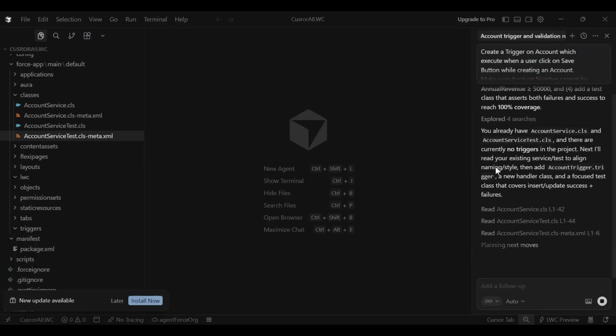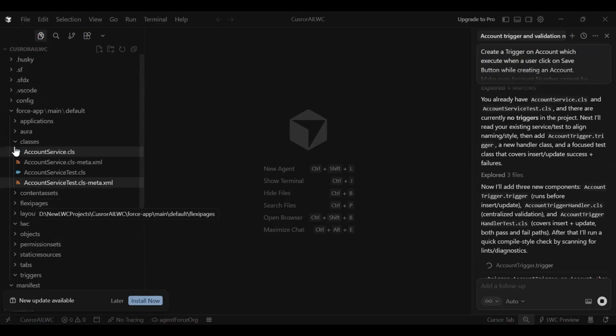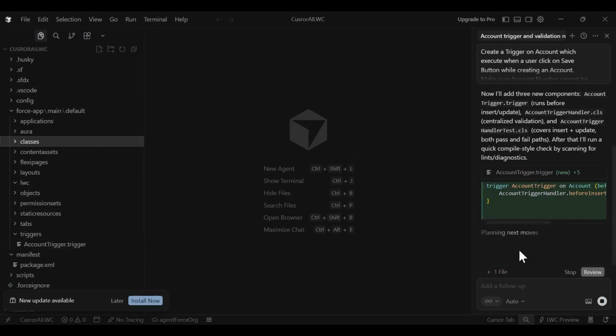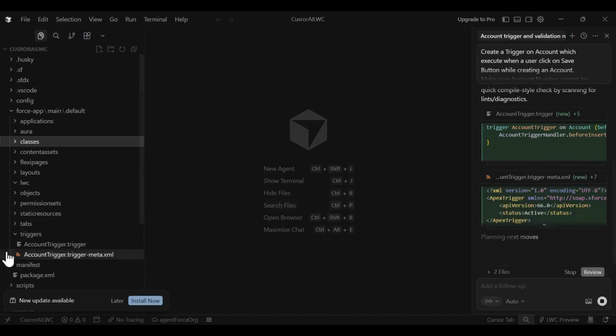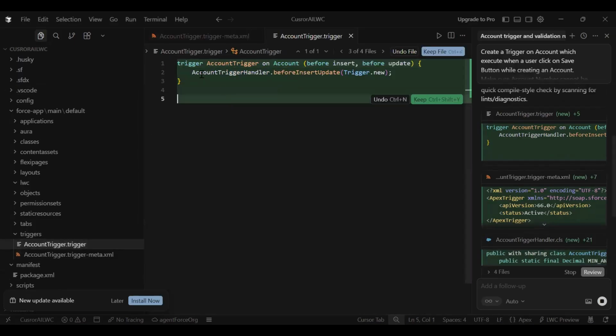So you can see the process has begun. It will take some time. It will quickly check all the existing classes and whether we have any existing trigger on that, and then it will proceed. So you can see a new trigger has been added here, account trigger meta XML. When I click here, we can see the account trigger, and you can see account trigger before insert, before trigger handler. There's an account trigger handler class dot before insert update, trigger dot new.